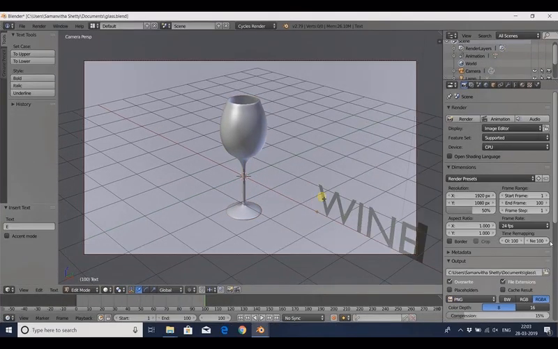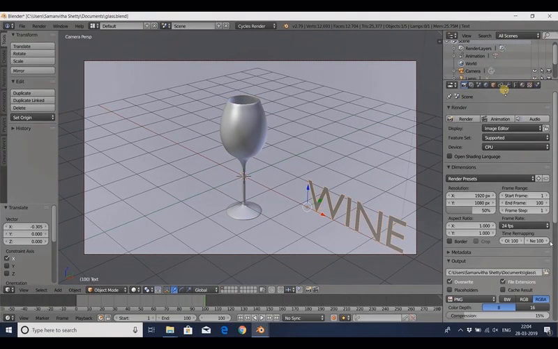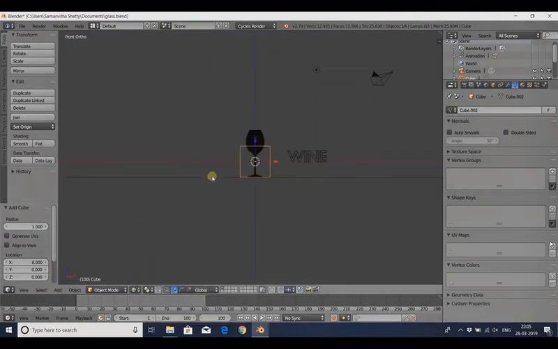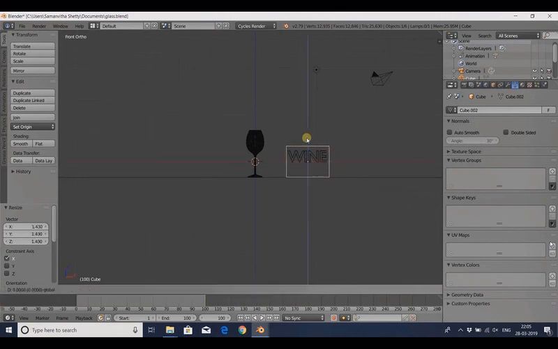Also, let's add a pattern to the background. This will give the wine glass something to reflect. We use a checker texture in this video.